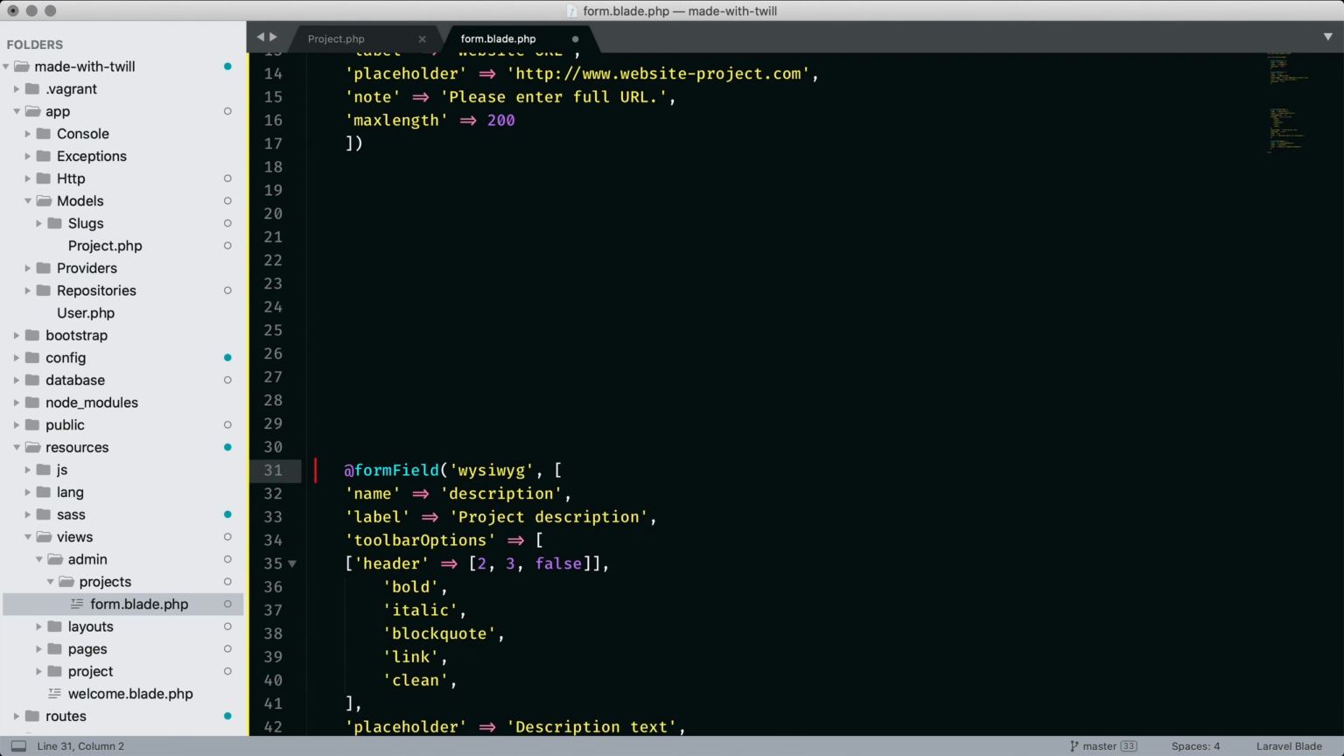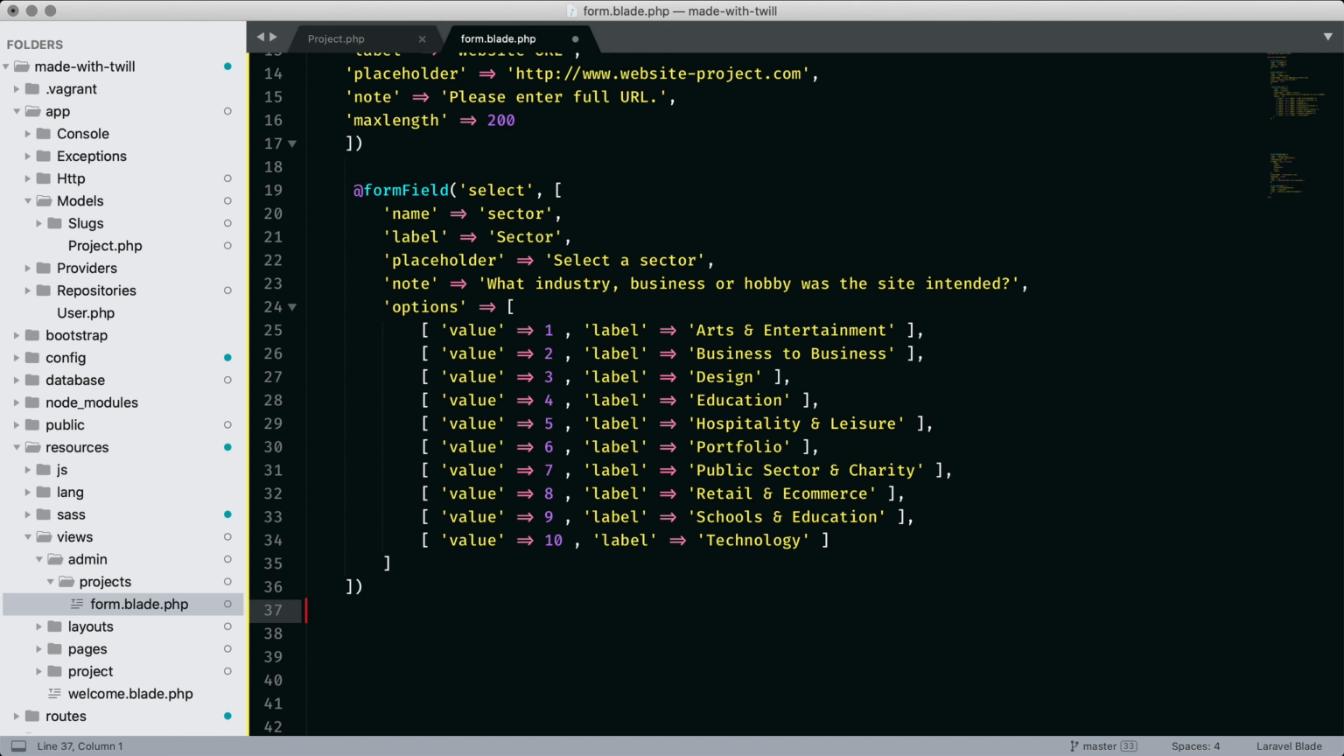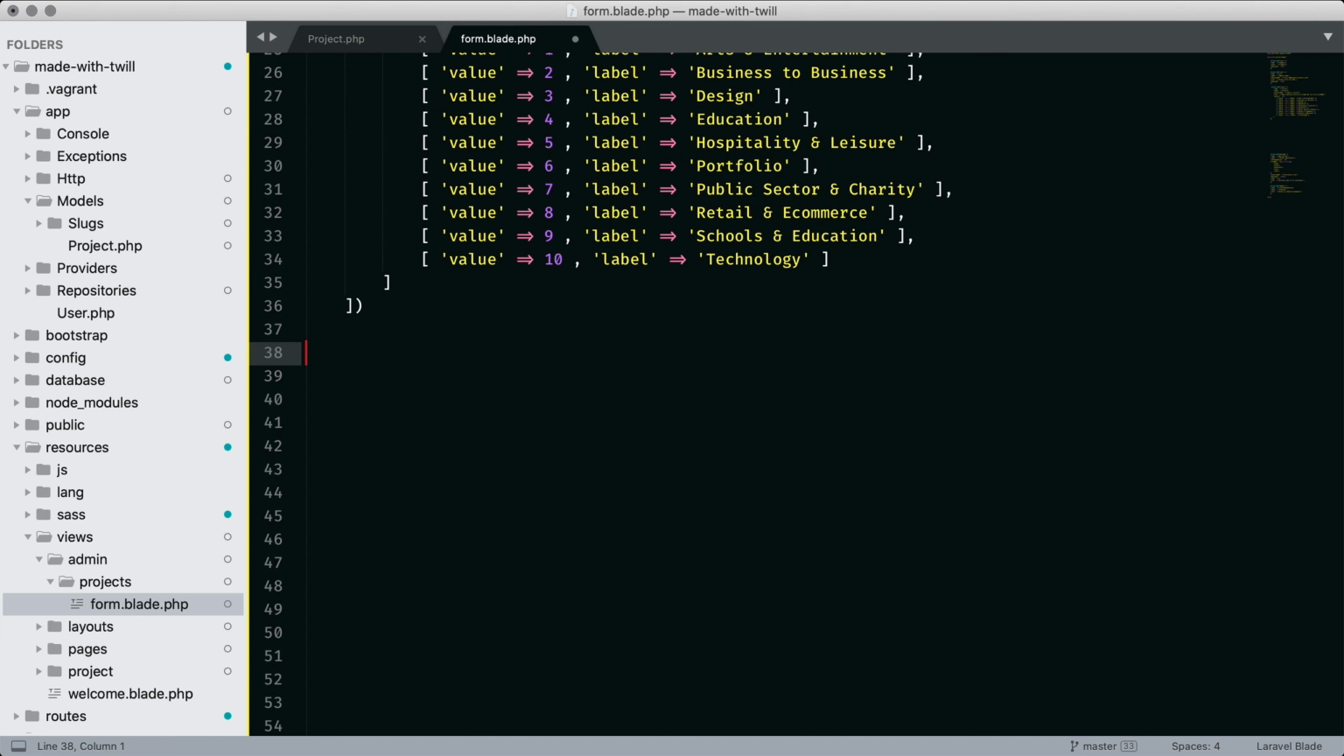Our sector field is going to use the Select Form field. I'm going to hard code the options. However, this is not the only way to configure this kind of input. I'm planning to show you more dynamic approaches in future episodes. Our checkbox field is simple, with just a name and label. Remember, back in the migration, I designated a default of 0 or false.